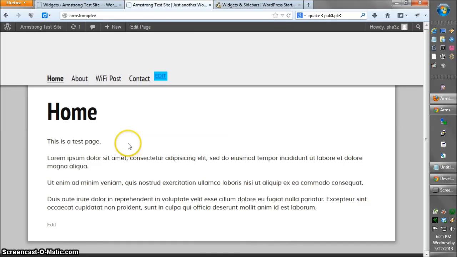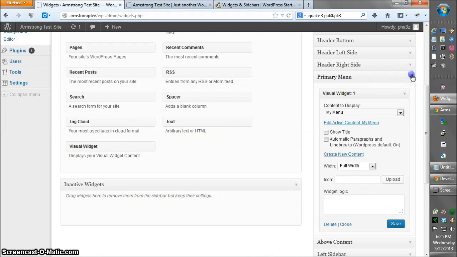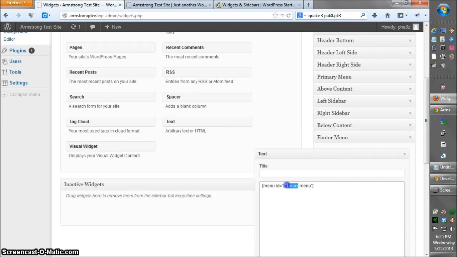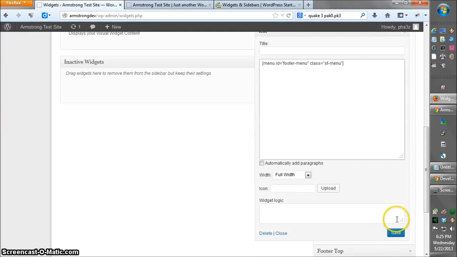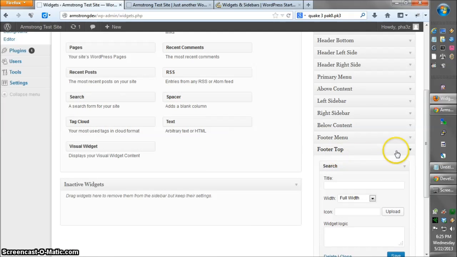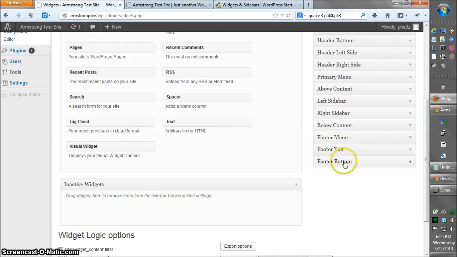Now what we're going to do next is add a footer with some columnized content to show how columns are integrated with widgets. So we'll go back to the widget page. I'm going to start by also adding the menu to the footer. I'm going to change the ID to footer menu, and of course that corresponds to what's on the menu page, and add the appropriate class. Save it, get that out of the way, and then I'm going to add a search box and a text box to footer top. By the way, there's footer top and footer bottom. These aren't special, they're just for organization.